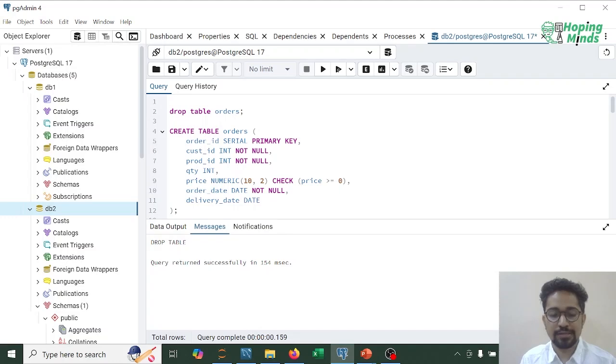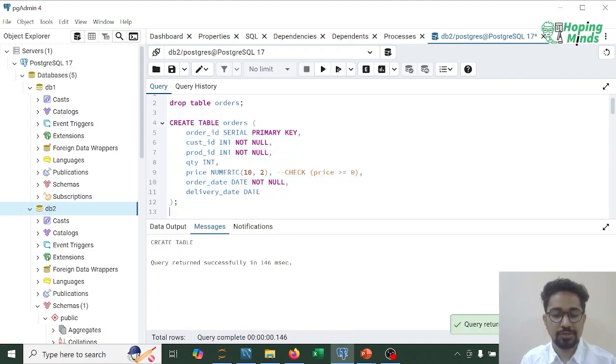Next, I'm setting the price as numeric, all right, with 10 comma 2, means total 10 digits with 2 decimal places, and I'm checking that the price is greater than 0. So again, maybe I can get rid of this. All right, I can comment this part, and order date is not null and the delivery date, right? So this is my table schema. So let's execute this. So as we can see, the table is created.